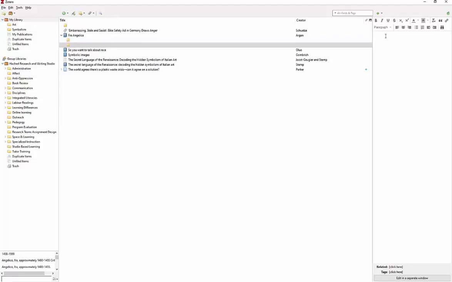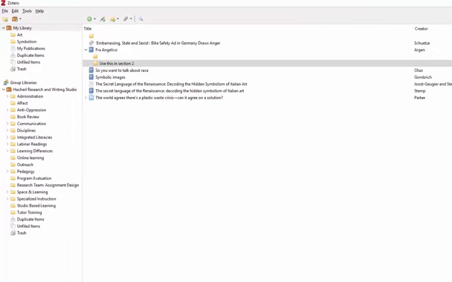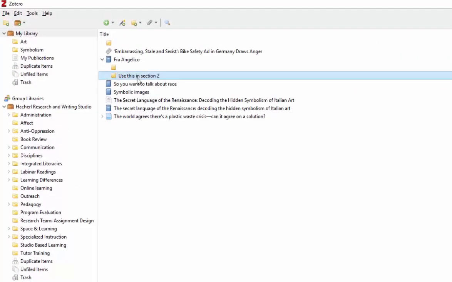You might note where in your research project you think the source will be most useful, or you might talk about what the source doesn't address, or you might just remind yourself what it's about in general. When you're finished making the note, you see it becomes a sub-item below your source, and you can make more than one note for each source.